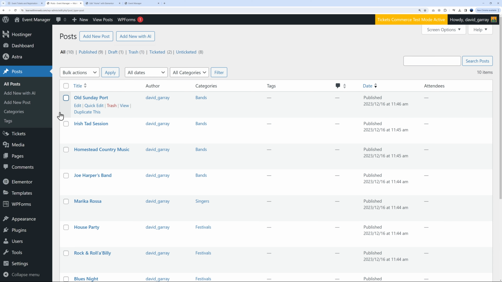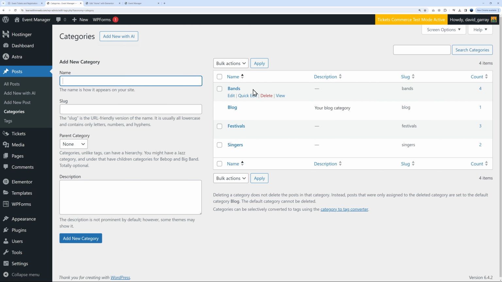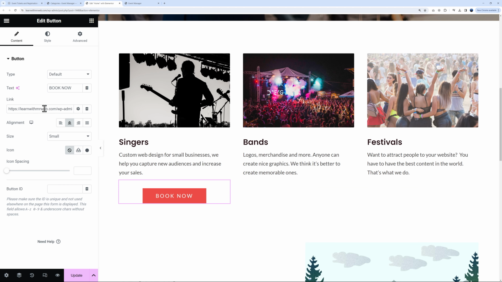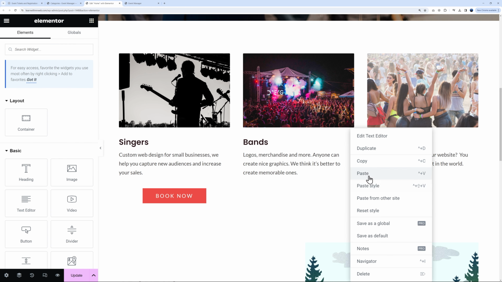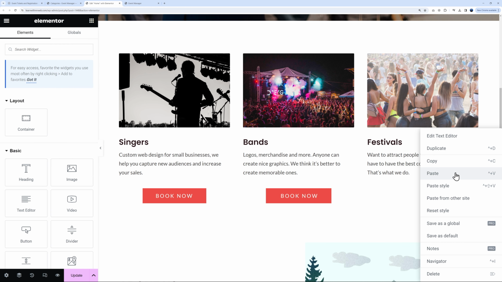Well, it's very simple. We go back to the back end, we go to categories and you have bands, festival and singers. This is singers here. You have the view here. Right click on this, copy link address, and paste it here instead of that. And now we can copy this button here, copy and then paste it underneath this one, paste, and underneath this one, paste.